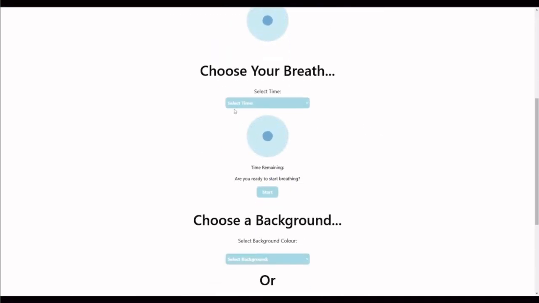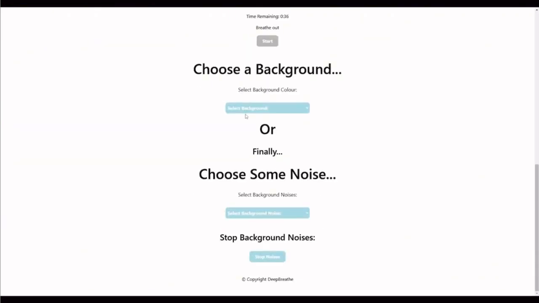Let's say I wanted to choose a time. Once I select 1 minute and press start, a countdown will begin from 1 minute. Here you can breathe in and breathe out to a custom CSS animation. As you can see also, the text below tells you whether to breathe out or breathe in again. This happens every 5 seconds until the time remaining has run out.